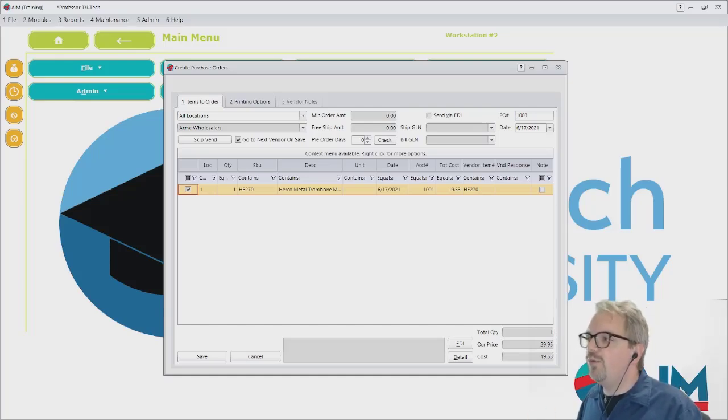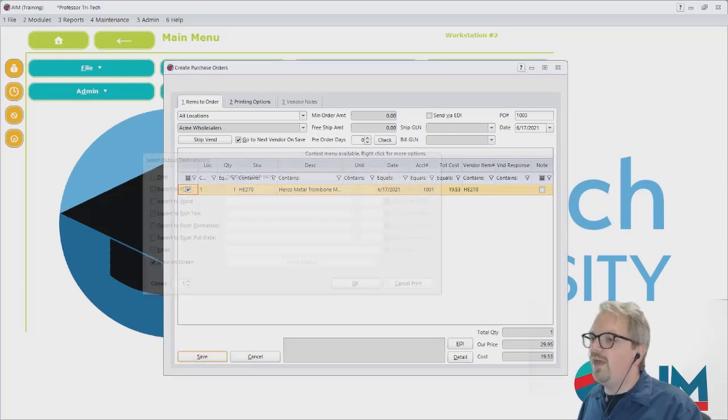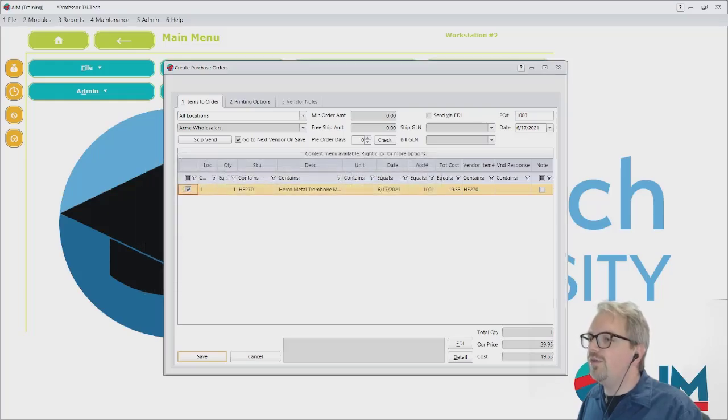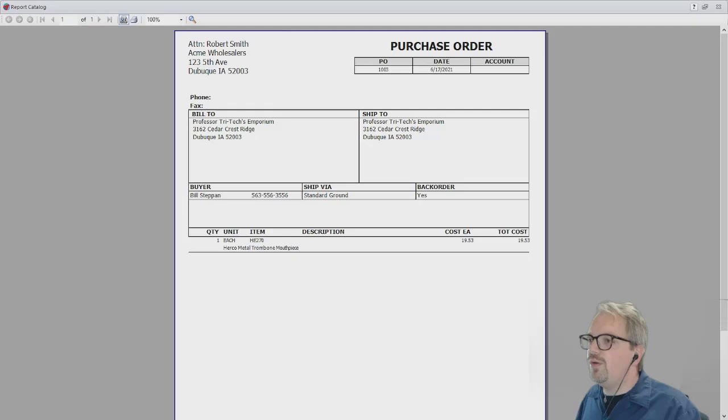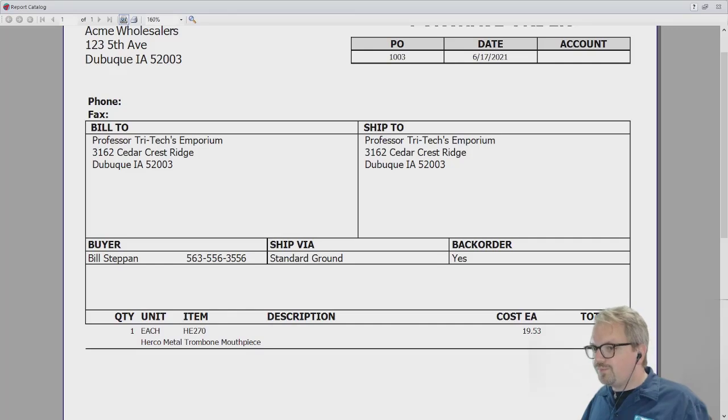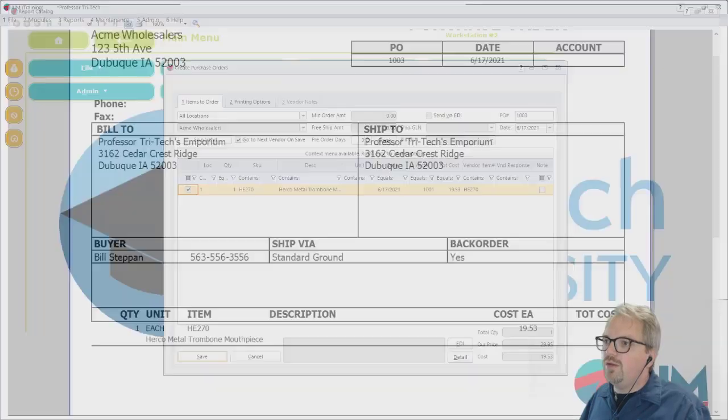But basically at this point, let's say we just need to get this order done right away. So we can go ahead and we can save this, and this will generate a purchase order suitable for sending to the vendor. Once again, I will just print this to the screen. So there we go. We can see this is a purchase order to Acme Wholesalers. It's going to be billed to and shipped to me as the retailer. And there's the item with my cost that I have on record for this product. So at this point, I would go ahead and close out of that.